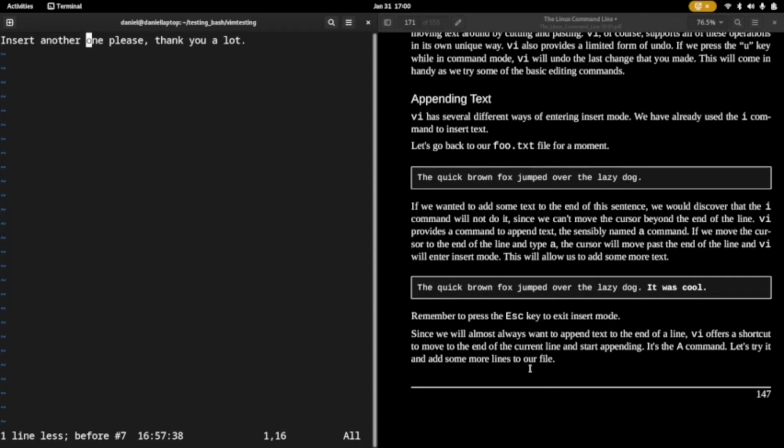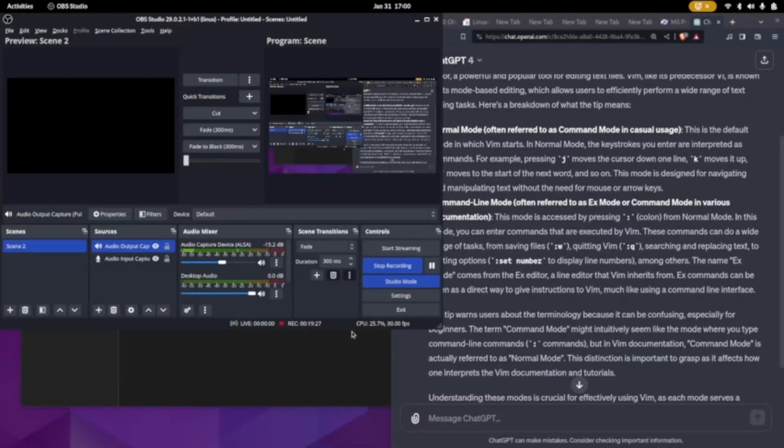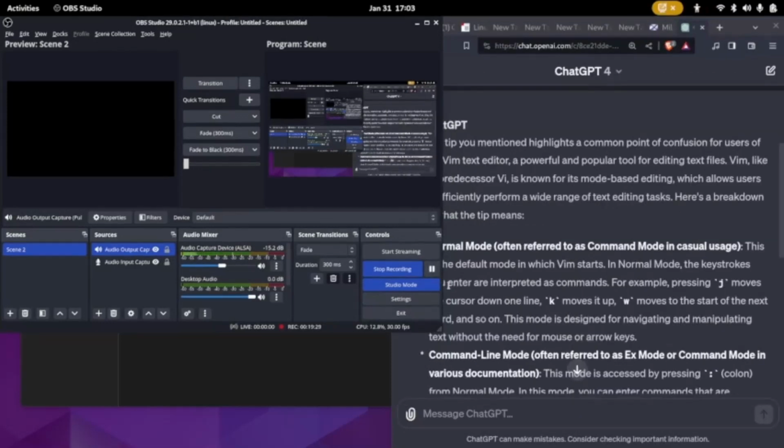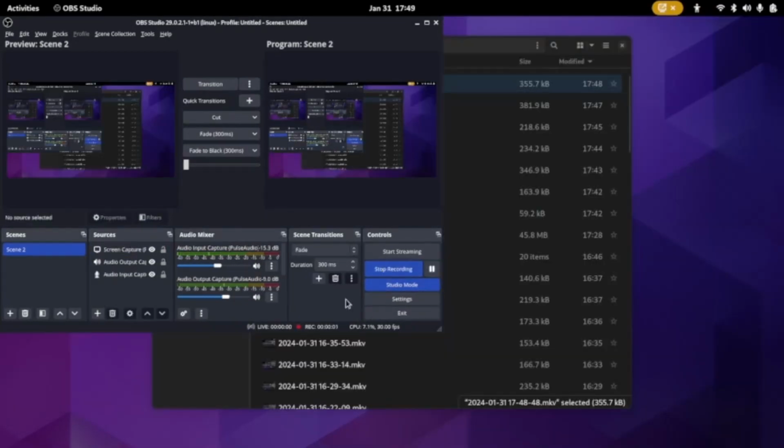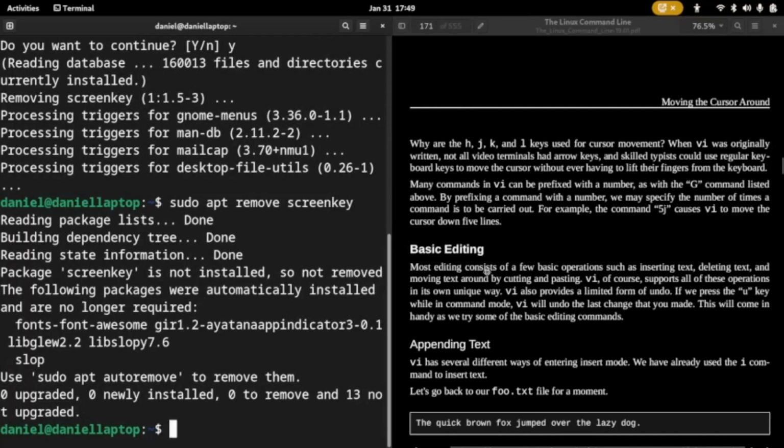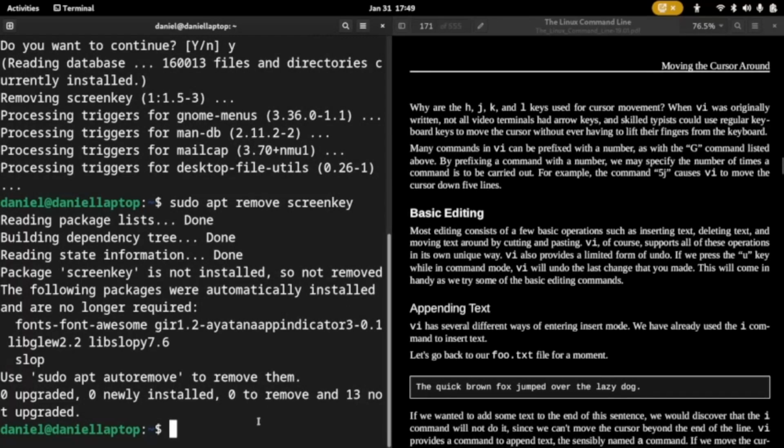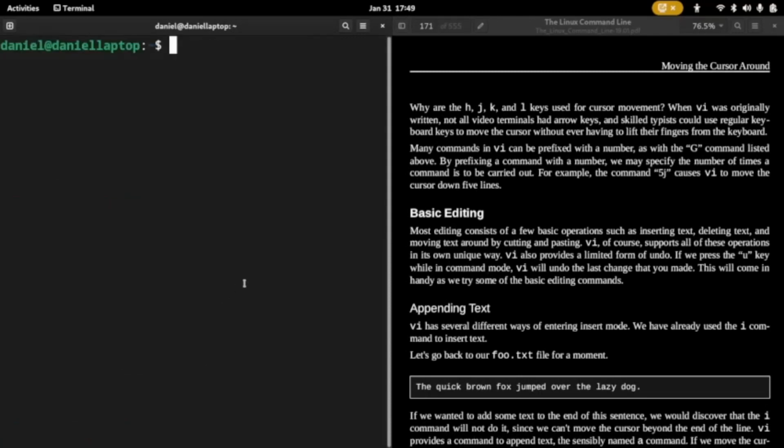Appending text. We have several different ways of entering insert mode. If we have already used the I command to insert text, let's go back to our foo.txt file for a moment. I'm going to try to fix something. Okay, where were we? I tried to install something to display what keys I press, but couldn't make it work in a good way. Too bad.